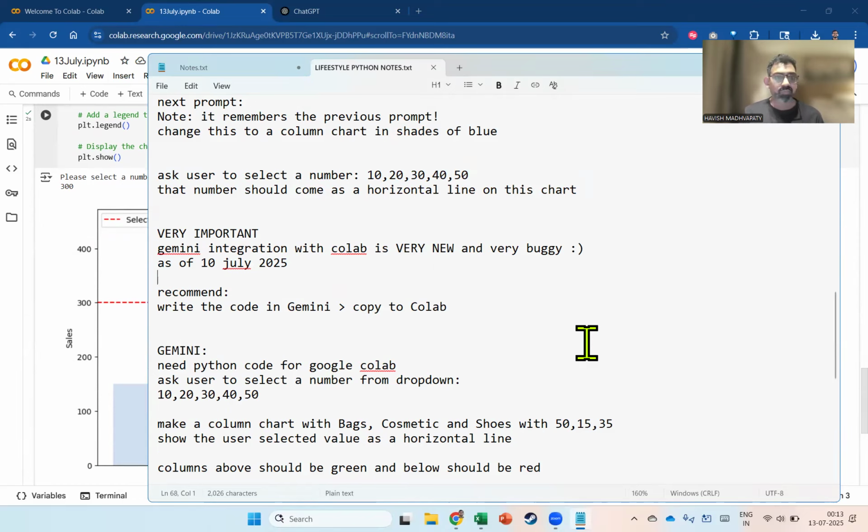Now, I also told you, even though this is working, it is better that you write the entire code on ChatGPT and then you can copy it back. Why not use it directly with Gemini and Colab? See, the reason is that Colab Gemini integration is very new and it is very buggy. Plus, the level of control that you would have is better. So it's better to go to Gemini and copy back to Colab. You can use ChatGPT or Google Gemini.